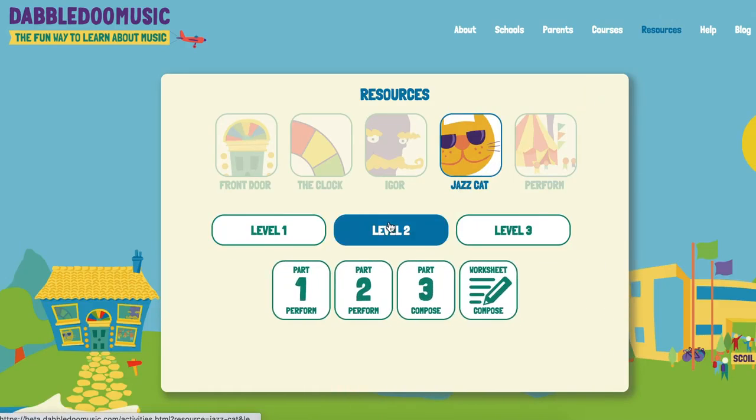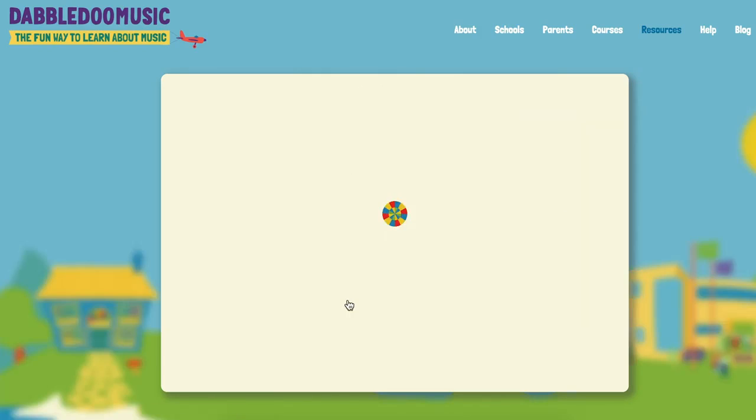You can also bring in instruments. As I said, if there's children in the class who are more experienced, they could even bring in instruments and play along with these pieces. So level 2 moves up to pentatonic versions of Jazz Cat, and I'll show one of those. And then level 3 moves up to a full major scale and minor scale.